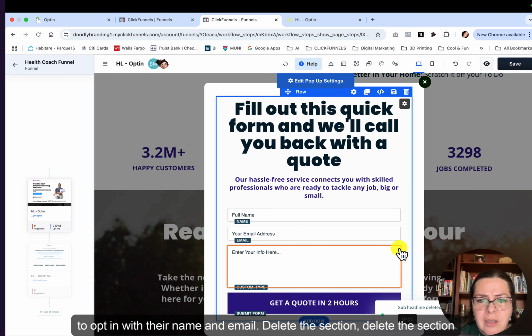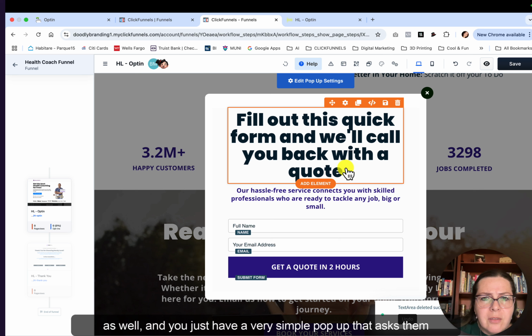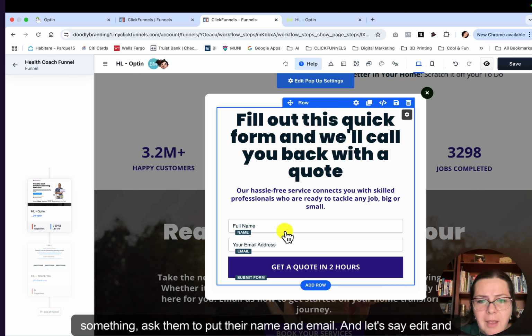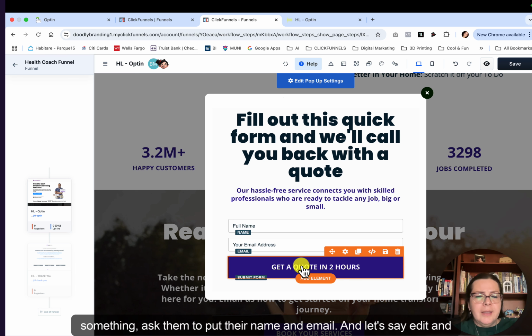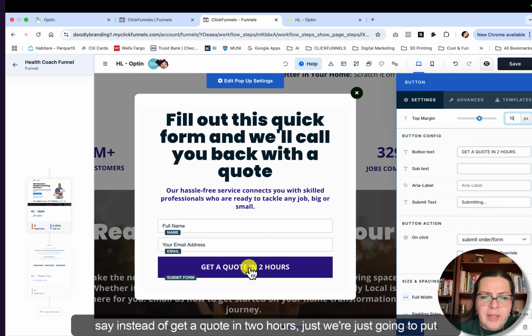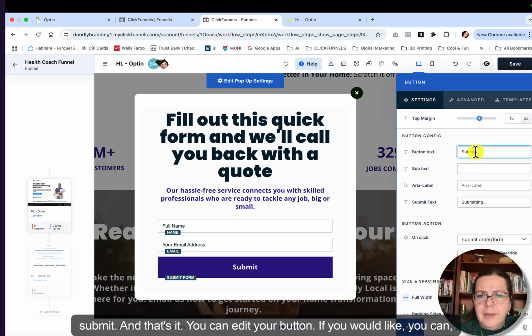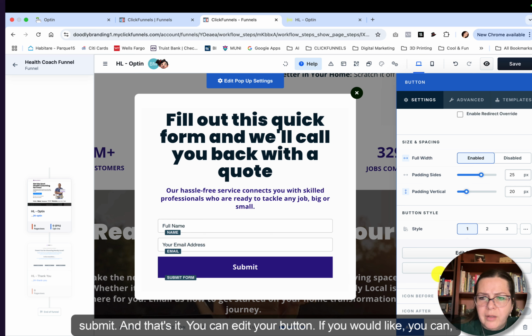Delete this section, delete this section as well, and you just have a very simple pop-up that asks them to put their name and email, and let's say edit and say, instead of get a quote in 2 hours, we're just gonna put submit. And that's it. You can edit your button if you would like. You can, for example, put an icon before, and you can choose the icon.